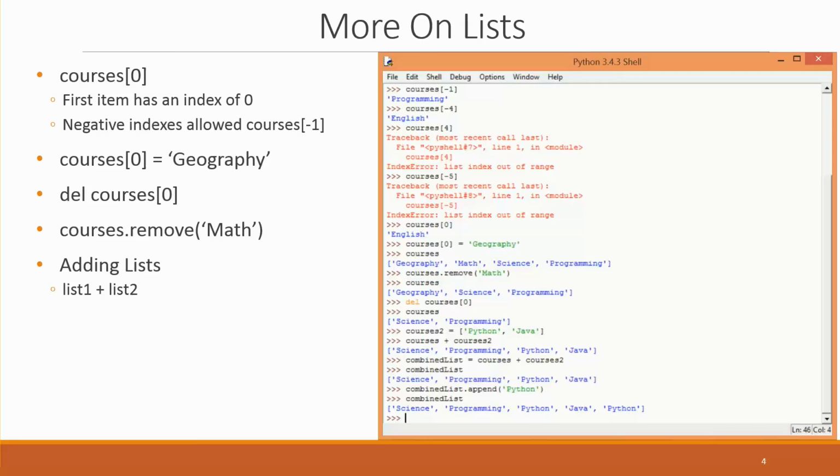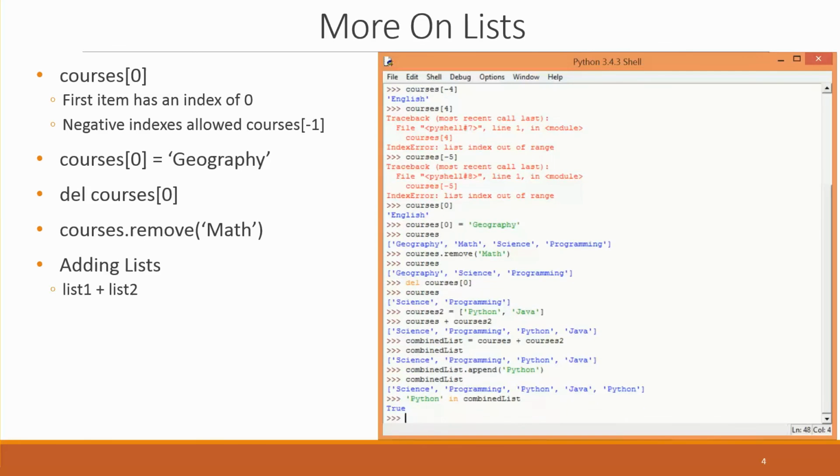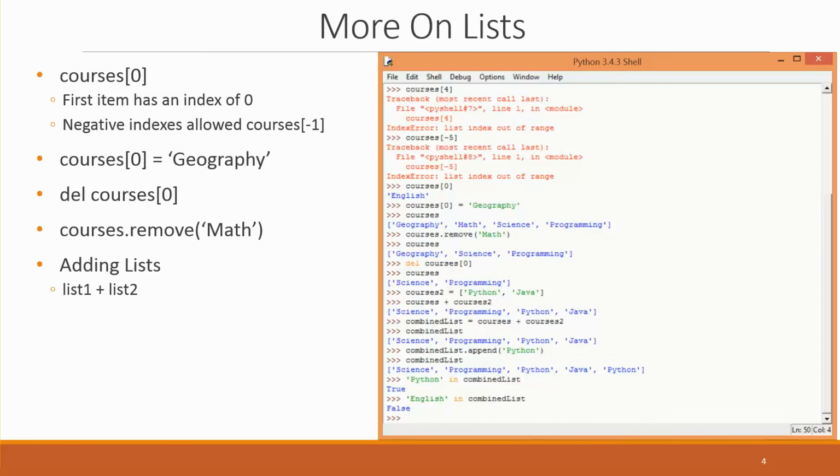But if I wanted to check before adding if that item already exists, then I can use the in conditional operator. And in Python, how that works is you put the item that you want to check, let's say Python, in the list you want it to check against. And this, like other conditional operators, would give you true if the item is in that list, or false otherwise. And we can use that in if conditional statements.